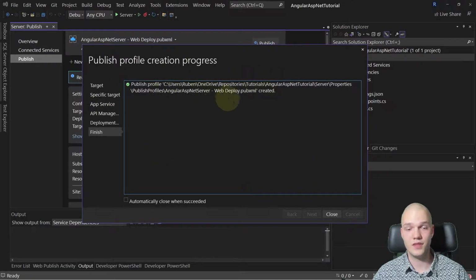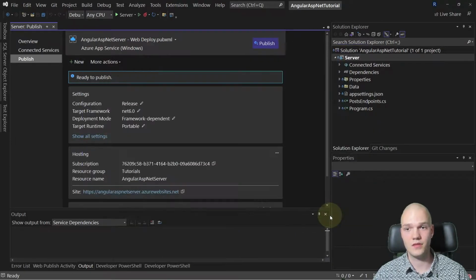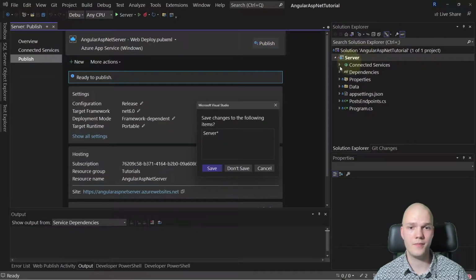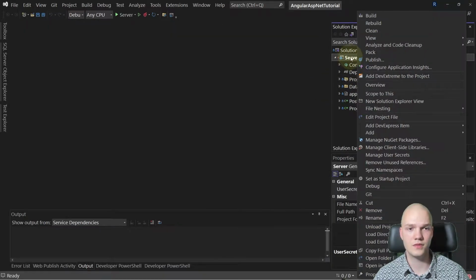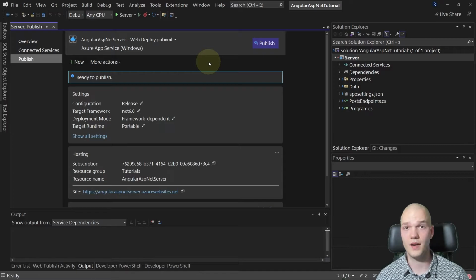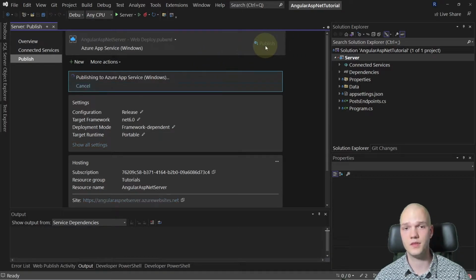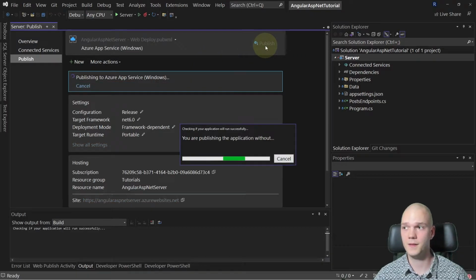And it's done in a few seconds. So I'll close this. All right, and to actually publish it, all we need to do is hit this publish button, and you can open this tab by going to server publish. So now we are ready to publish. So I'll just select publish here.